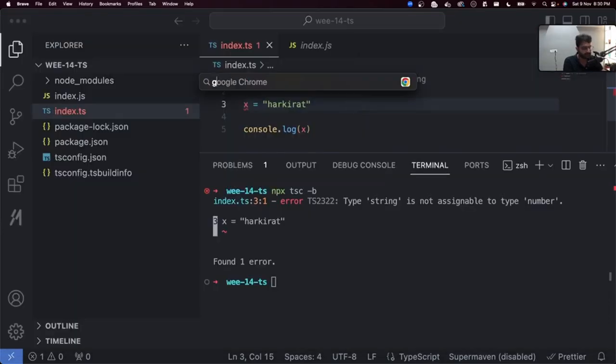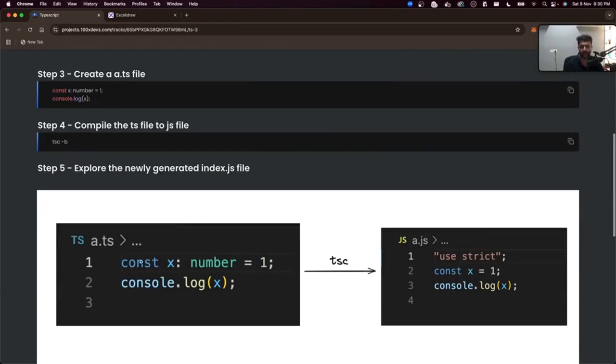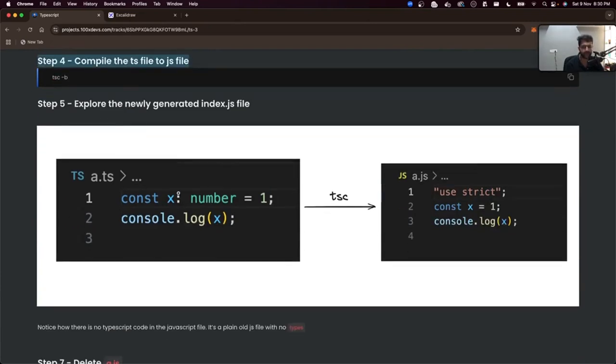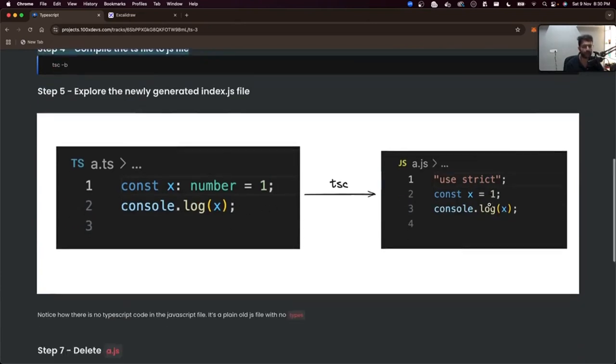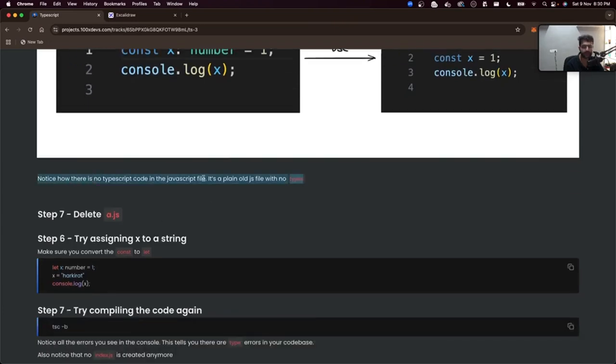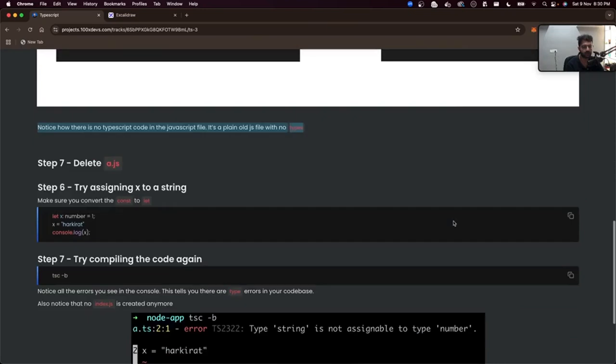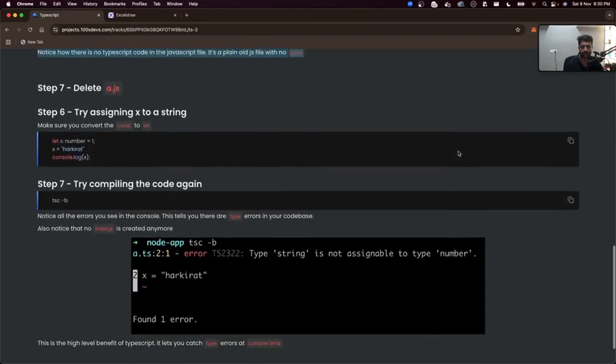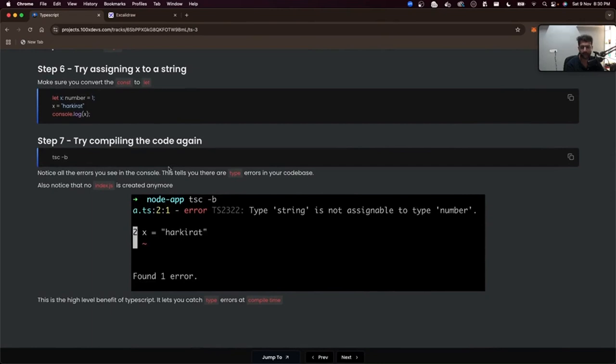Let's go back to the slides. We created an empty TS file. We compiled the TypeScript file to JavaScript. We saw that the type checking went away, or the TypeScript code went away over here. Notice how there is no TypeScript code in the JavaScript file. And then we tried to compile the code again, and we saw there is an error. String is not assignable to type number. This is the high-level benefit of TypeScript. It lets you catch type errors at compile time. Helps you skip a step. If you have written some bad code, it will be caught at compile time, not at run time.